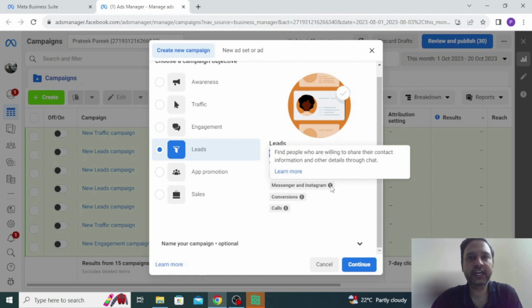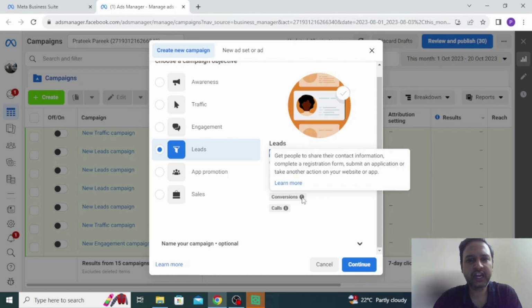You can also generate leads on Messenger or Instagram. So find people who are willing to share their contact information and other details through chat. Meta will find those kinds of audience if you select this objective. Thirdly, again, conversion. Get people to share their contact information, complete a registration form, submit an application or take other action on your website or app. Like I said, either you can use the instant form option where they can directly fill in the details in the Facebook and Instagram ecosystem, or you can take people to your website or app where they will fill in their details.